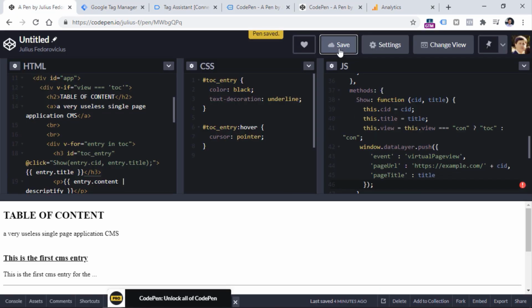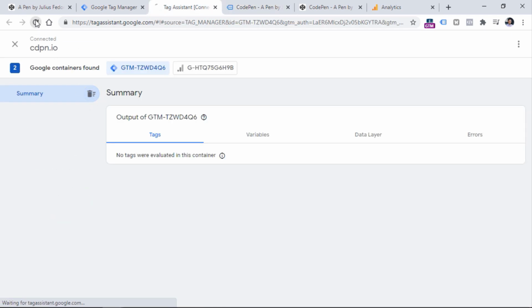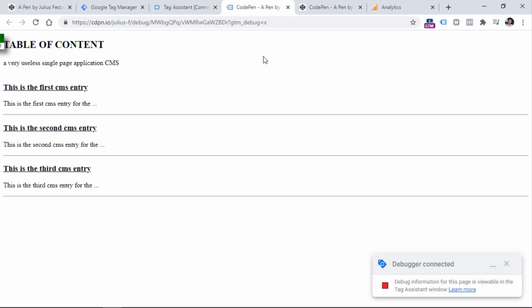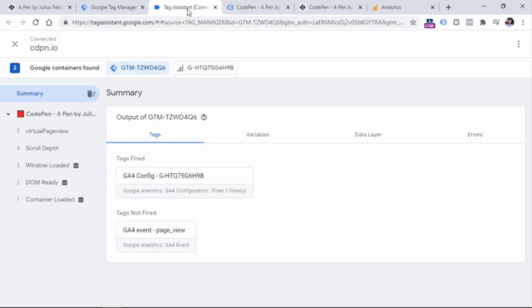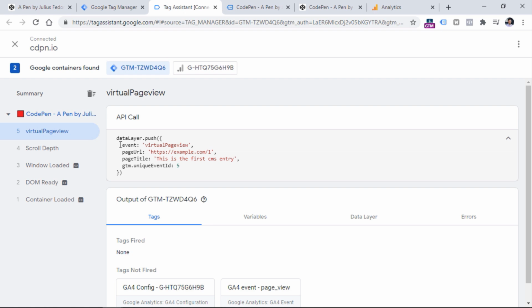So let me save the code and then let's test whether this is working and we see some data in the preview and debug mode. So let me just refresh the page. Then I will refresh the preview mode. And now let's click the first link and see what happens in the data layer. So click it, then go to the preview mode and you will see default events. And then we have virtual page view. Click it and then you click right here and you will see 3 things that were sent together with this event. Event name, page URL, and page title.